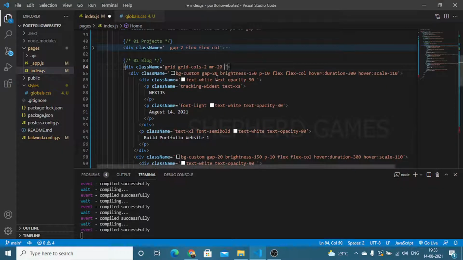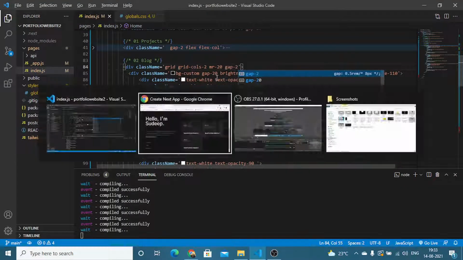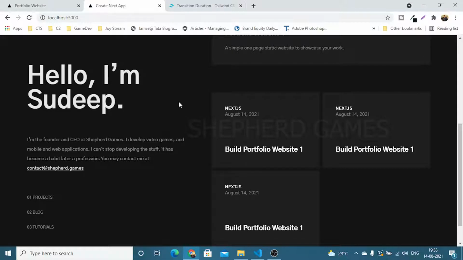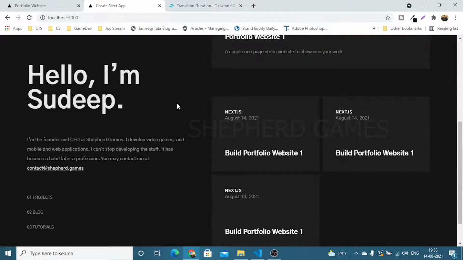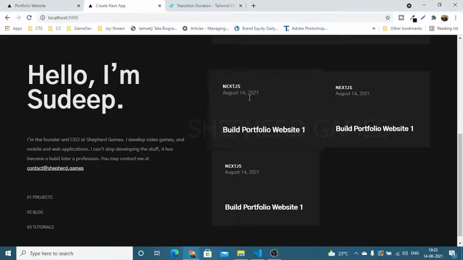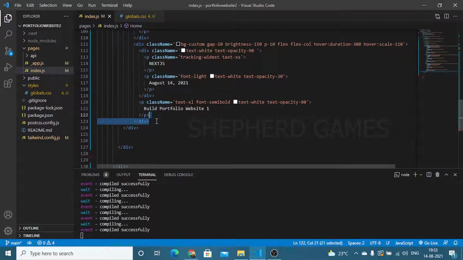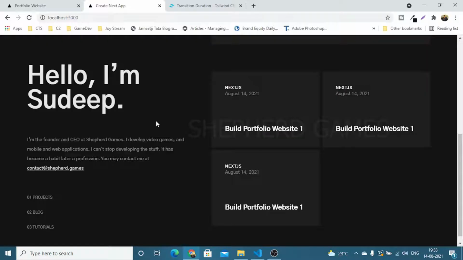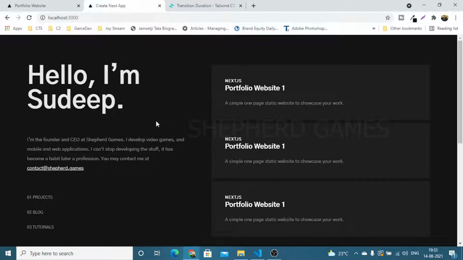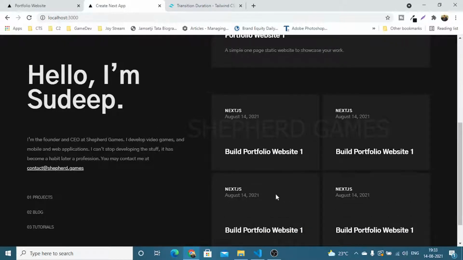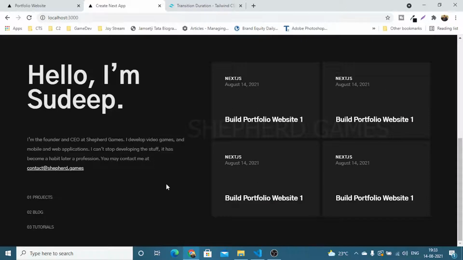Okay, also let's add a gap of 2. Right, now it's looking much better. If we want to make it much longer we can do it, but we can leave it here. I'll add one more card now just to make it look much better. Okay, you see that everything is working as expected, right?